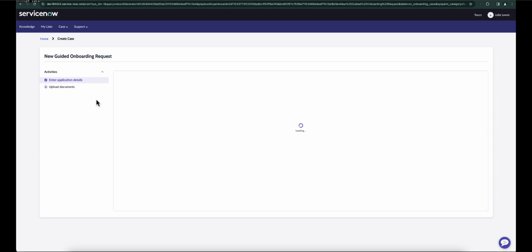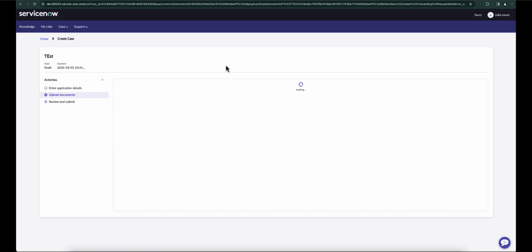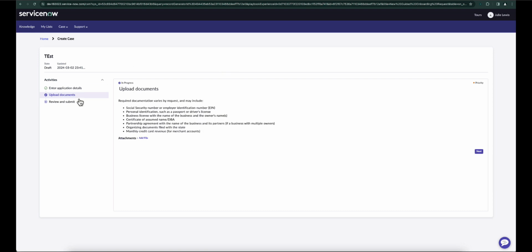Click on next. Now the case will be created after I click on next. Don't be worried about this error if you see it. The page is reloaded automatically once you create it. You also notice that the state is draft. This is a new choice value in the state field that you have to actually enable. The value is 0 and the label is draft.